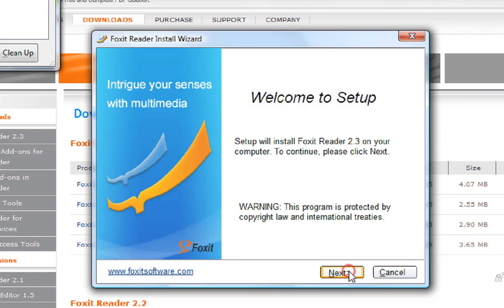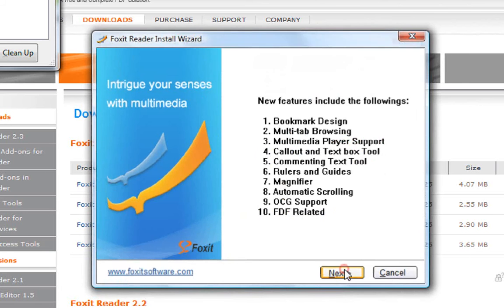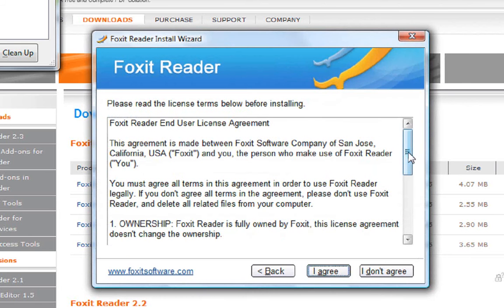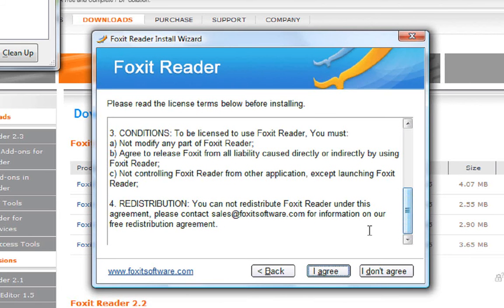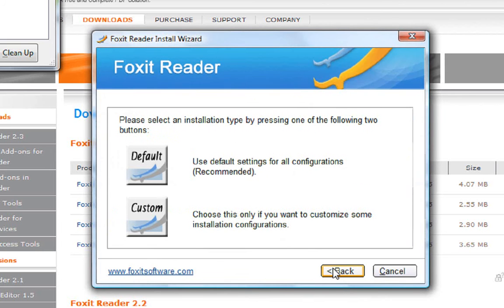Click next. Click next. Read through the license agreement. If you agree, click I agree. And you can choose to either do a default installation, which will put the reader in C drive, program files, Foxit software, and Foxit reader, or you can choose to put it in your own specific folder.